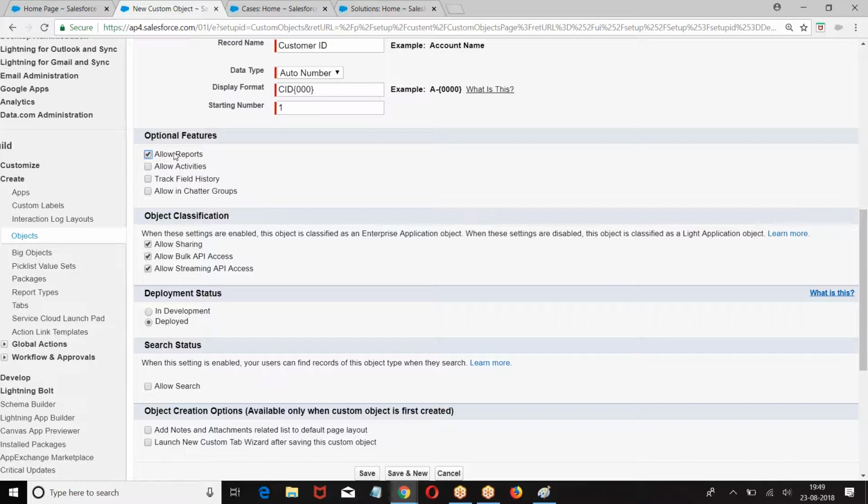Okay. What is the last one? Allow in chatter groups. If I enable this, I can use this object in chatter, communities, and chatter post.